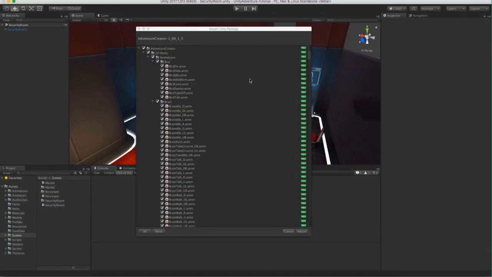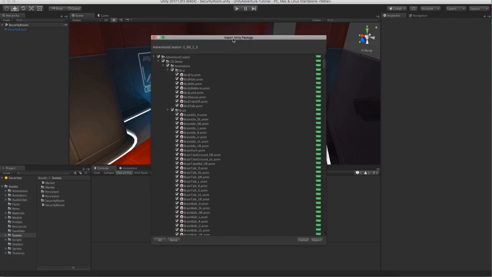Adventure Creator can also be downloaded from Unity's Asset Store, and I've downloaded it and imported the project as we've got here. Now this is the window that appears when you import something. You can choose which files get imported. Adventure Creator has two demos, a 2D demo and a 3D demo, and what I'm going to do is just omit those from the import.